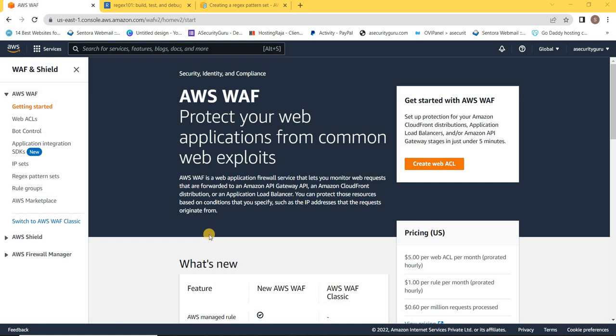In this lecture we are going to learn about AWS WAF, which is Web Application Firewall, and also we are going to understand what is AWS Shield. Now first let's understand what is AWS WAF. So AWS WAF is a Web Application Firewall that protects against malicious attacks.